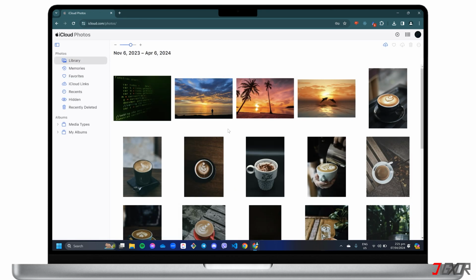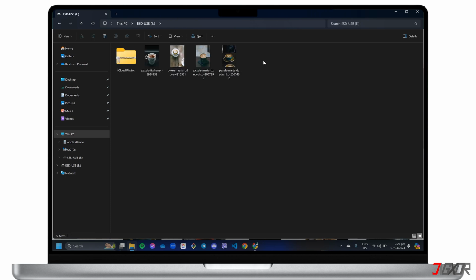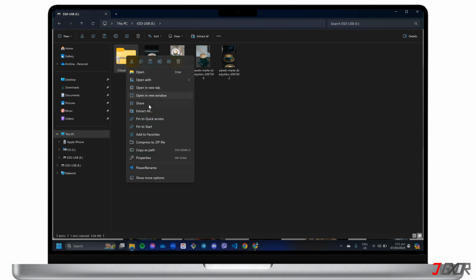When the dashboard loads, select all the files you want to transfer and click the Download button at the top right of the menu bar. Since the download location has been changed to your external storage, the photos should automatically be saved there. By default, multiple downloaded files are compressed, so be sure to navigate to your external device folder and extract them.